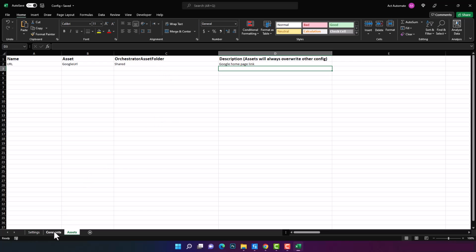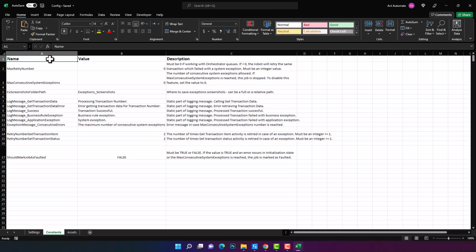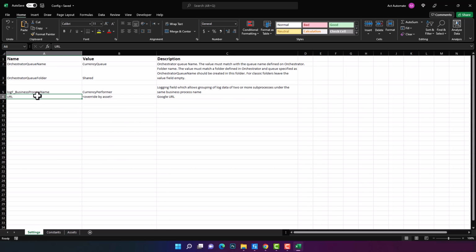And the last sheet, constants. Here no need to change anything, but you can edit them if you need specific values or new values for your process. Let's save the config file and close it.